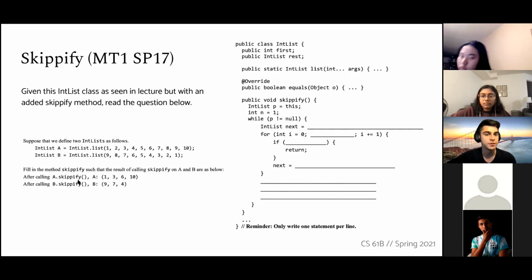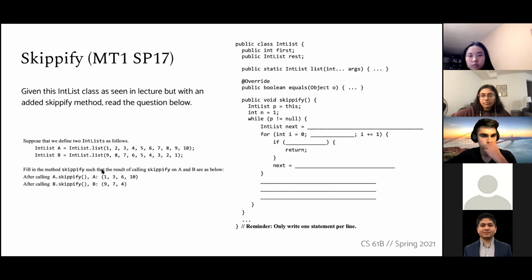What does Skipify even do? Anyone want to be a brave soul and answer this out loud or in the chat? I think what it does is that first it skips one node, and then it skips two nodes, and then it skips three nodes. Exactly, right? You can see that over here.